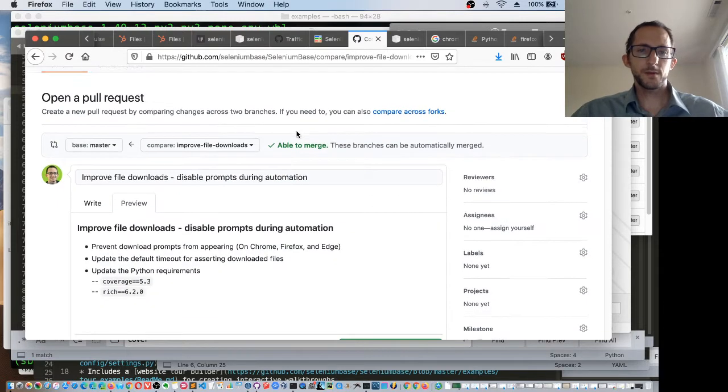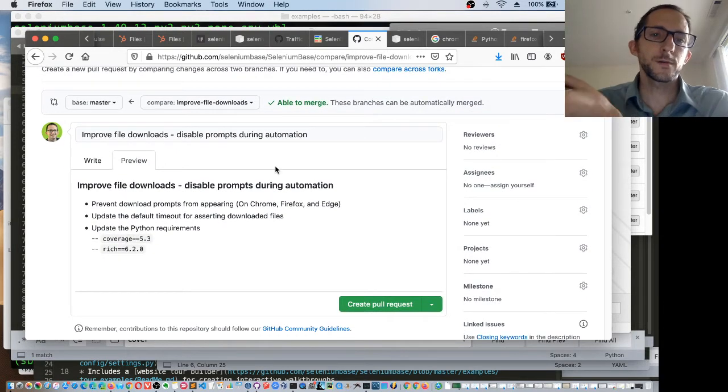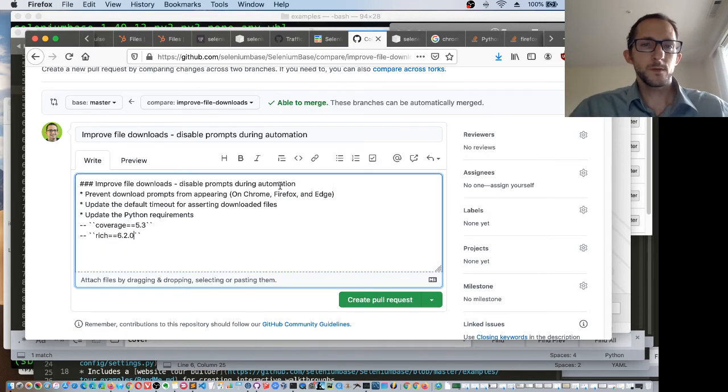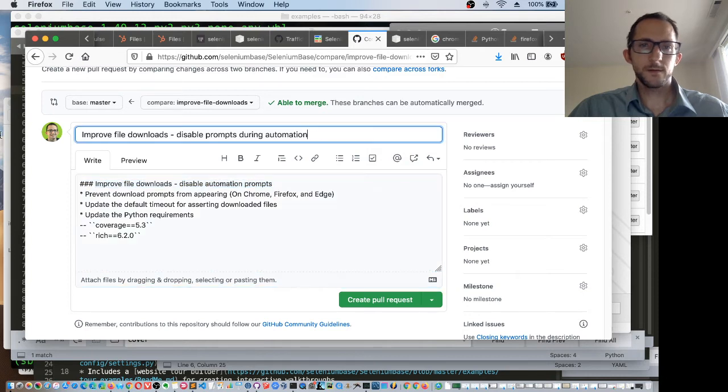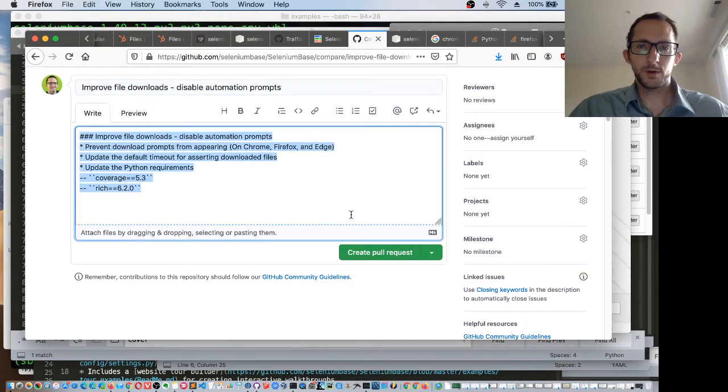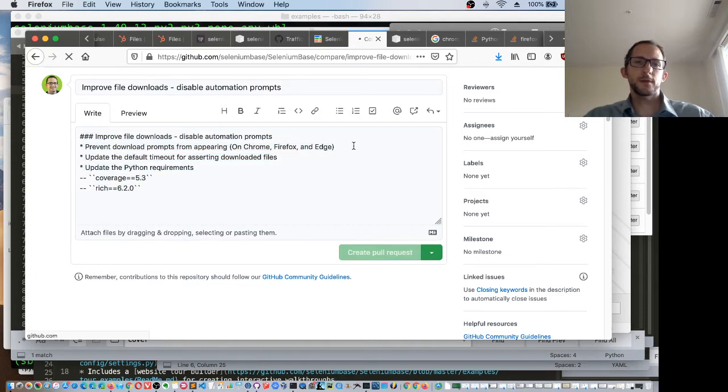Now I can preview it to make sure it looks good. Improve file downloads, disable prompts during automation. Or I could even just say disable automation prompts. There we go. And shrink that a bit. Always picky, keeping it small. All right, now I'm going to copy this. So I'm going to need that later. Now I'm going to create a pull request.